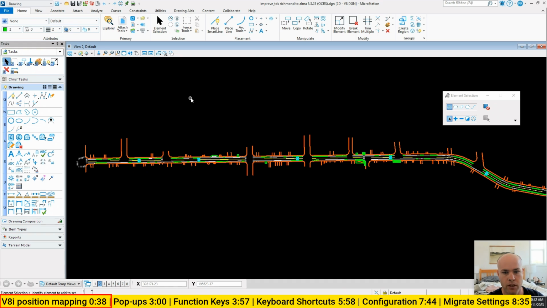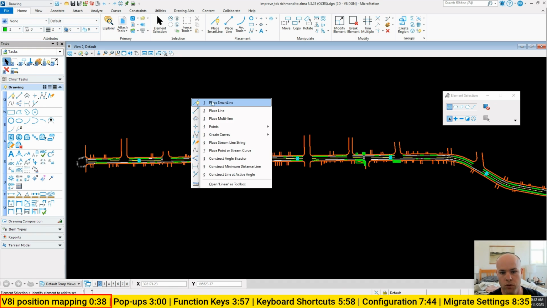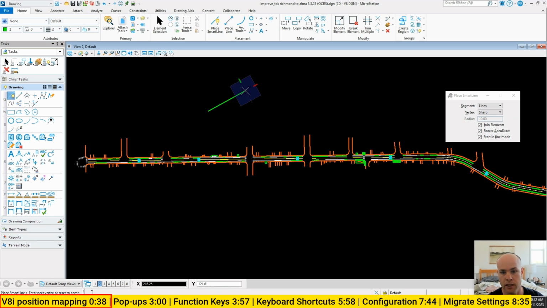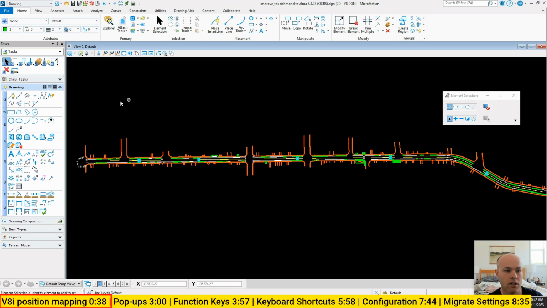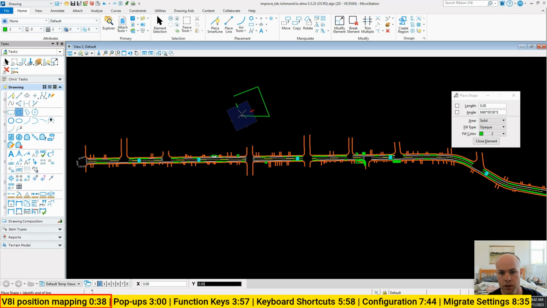If I hit Q on my keyboard, it then will go to another pop-up window and I can hit a 1, 2, 3 to access any of these commands. So Q1 is a smart line. I use this all day, every day. W, if I wanted to draw on a block, W2, I can do a shape really quickly.